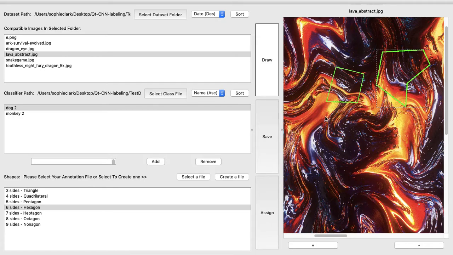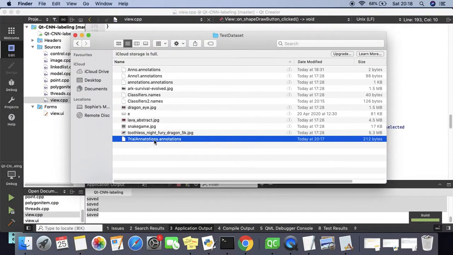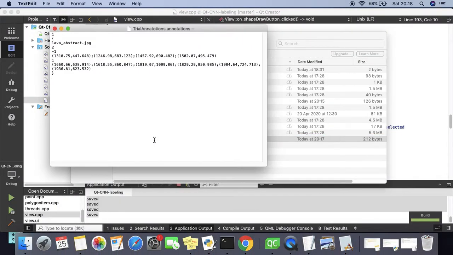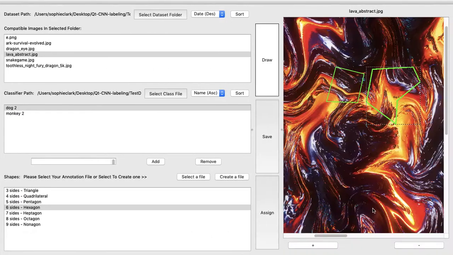So there we are. Oh yes, another thing to notice is that within the annotations file, the line index from the classifiers file will also be saved. So here we have it. It saves the line index of the one that you've just used.